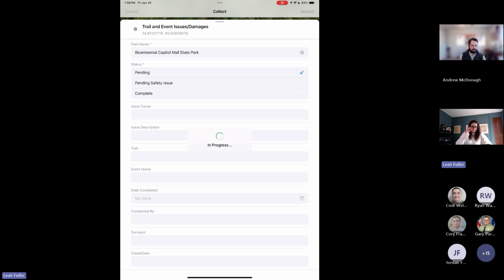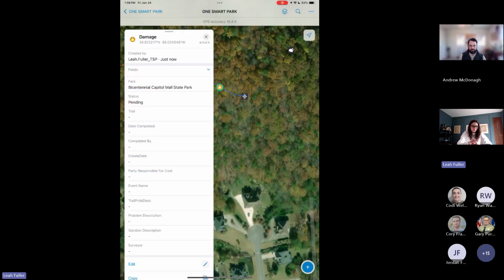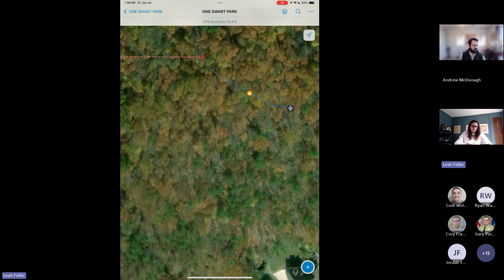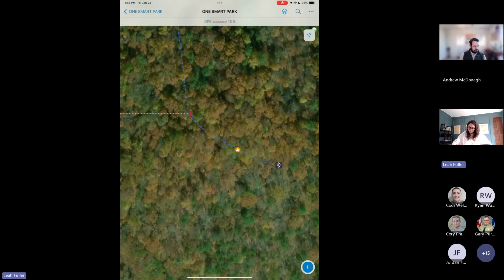All right, so I'll just click submit, and it will pull up a little yellow icon just to notify me where that issue is on my trail.